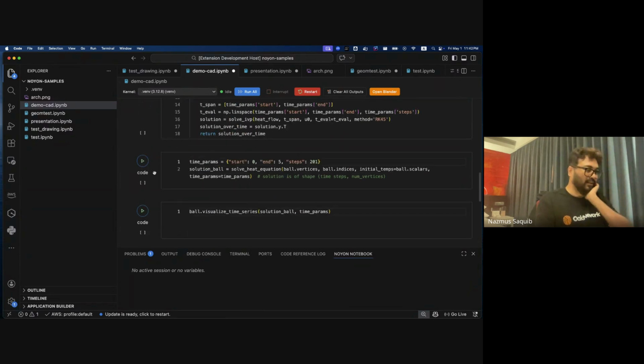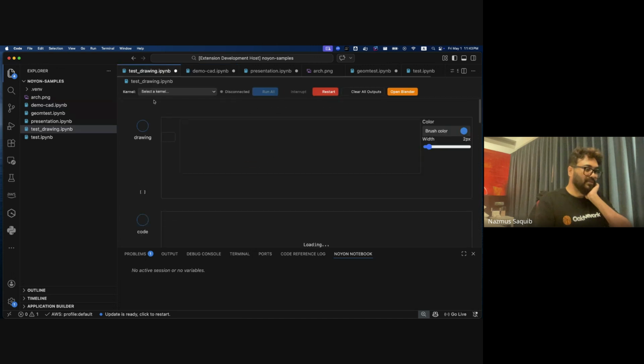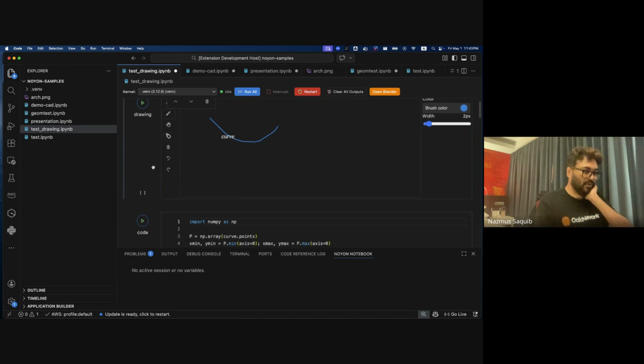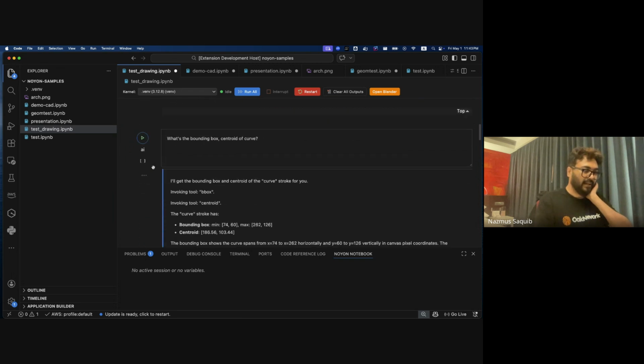That's one example. I want to quickly show the drawing example where we can draw different strokes and label them within Visual Studio Code. And then I can ask the AI, which I can't show right now because of the rate limit, what's the bounding box or center of the curve.